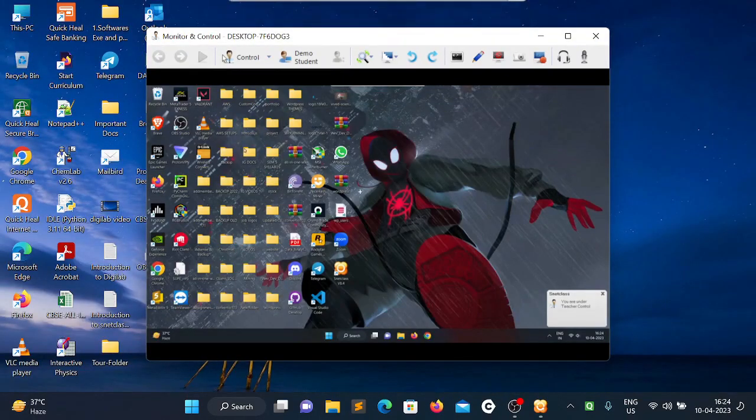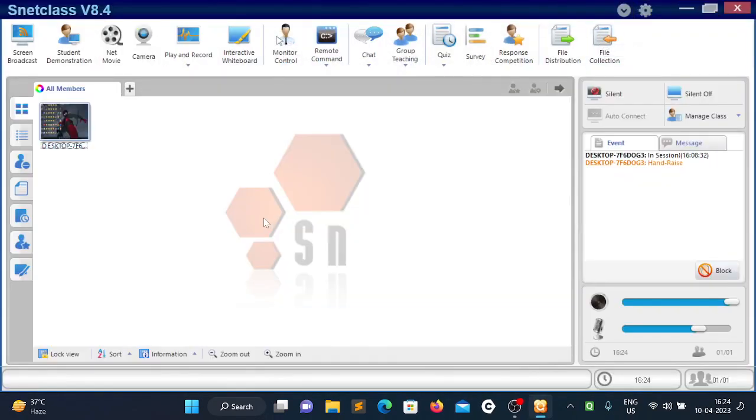Now what happens is I've taken control of that student. Now the student can't do anything from here. I will close that student screen from here and I can come back. Why is this feature important? Suppose the teacher can see whether any student is doing the class properly or not, whatever the teacher has given them, they are doing it or not. So this feature is very, very important in a language lab.